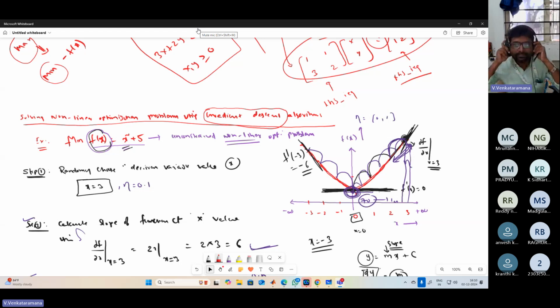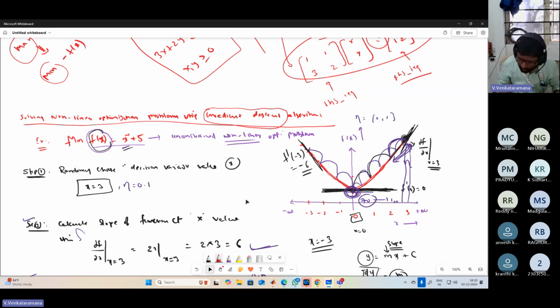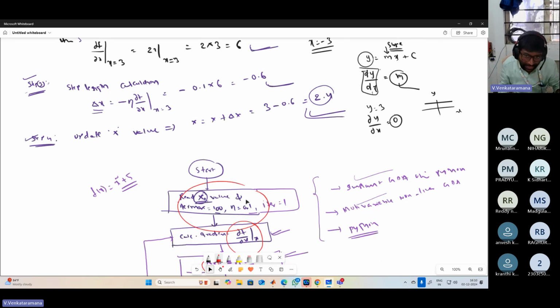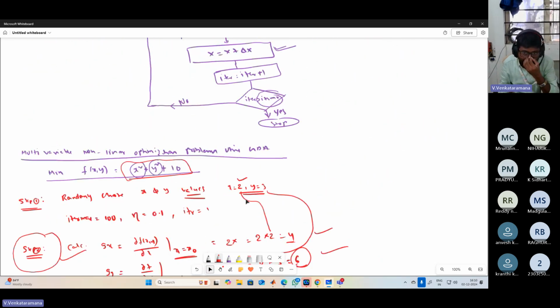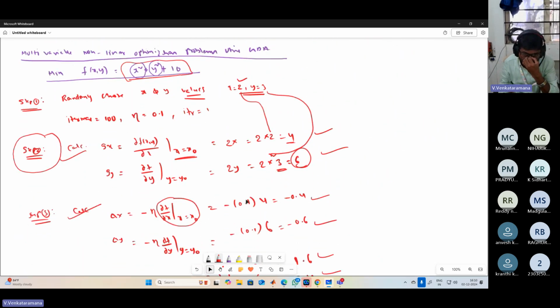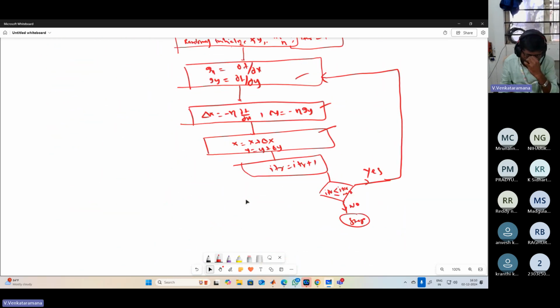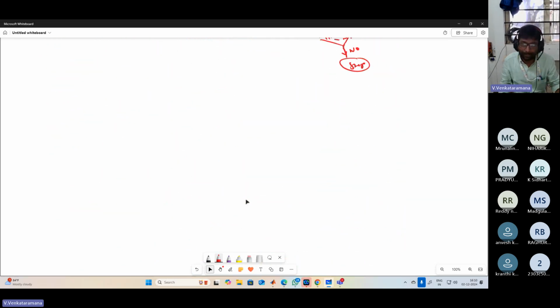Till now we discussed the gradient descent algorithm for a single variable nonlinear unconstrained problem and a multivariable nonlinear unconstrained problem. Now I'm trying to explain how this optimization will be helpful in deep learning.